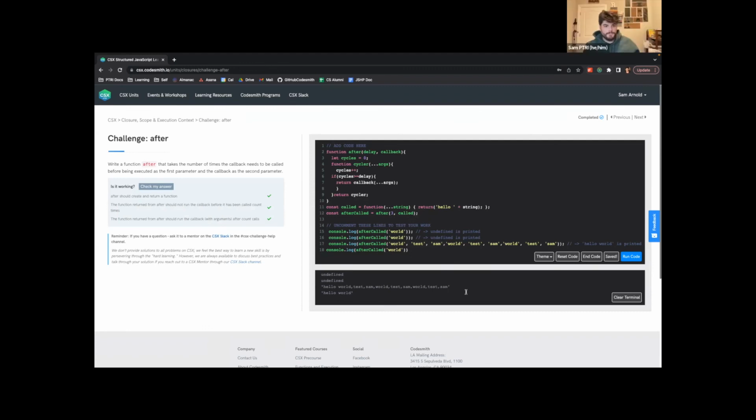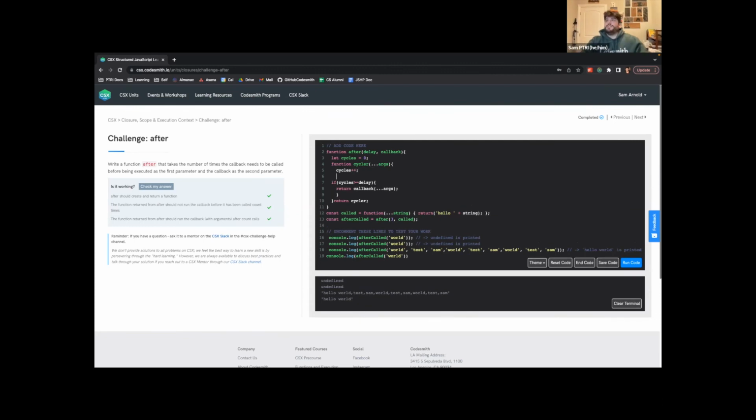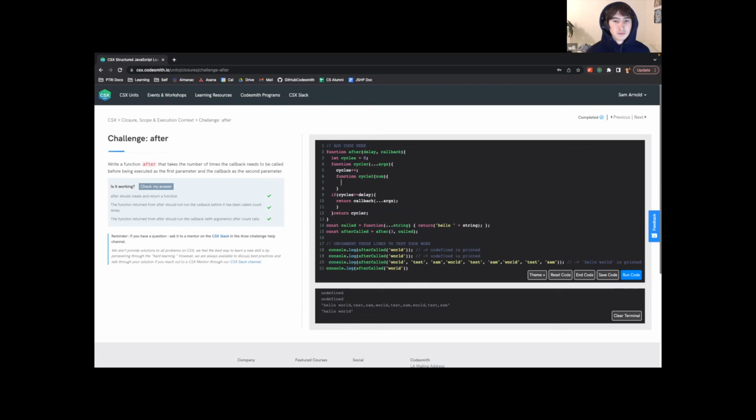Correct. I see. So then if there was another function inside of cycler that took in another parameter, in the console log after called, how would you then input that parameter? Sure. Well, it depends, right? If we have a function definition inside of cycler, and let's call it cycle2, and it takes a number argument, right? And it does, let's say, console.log that number.